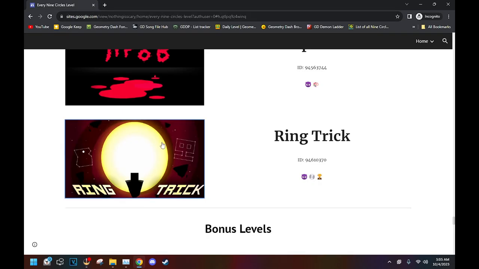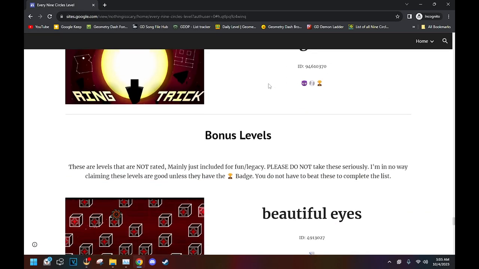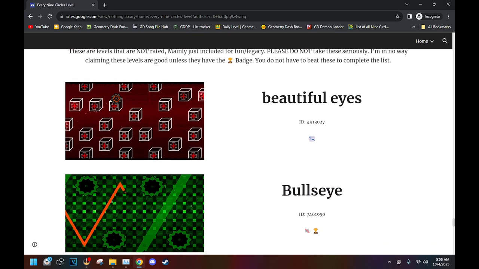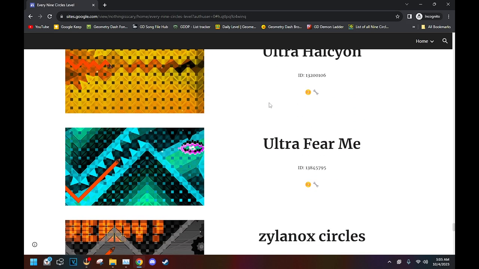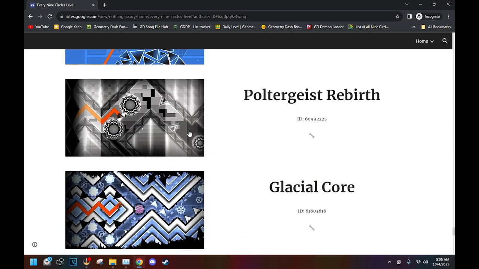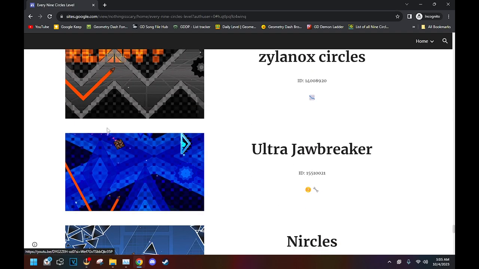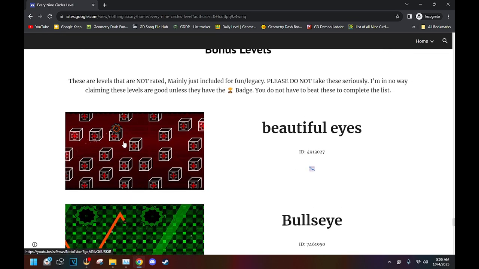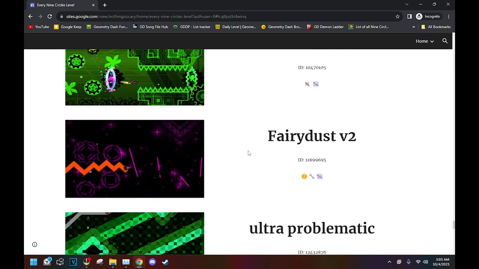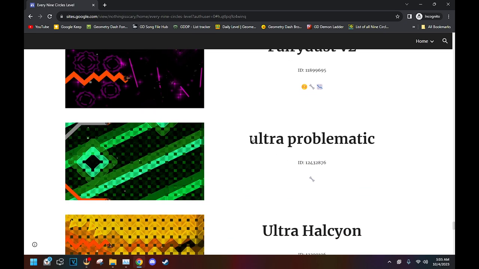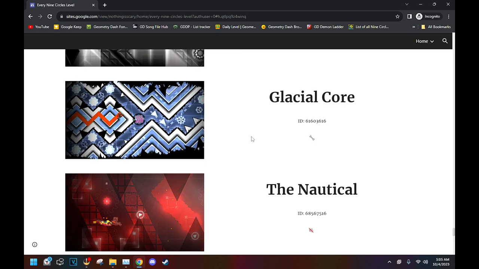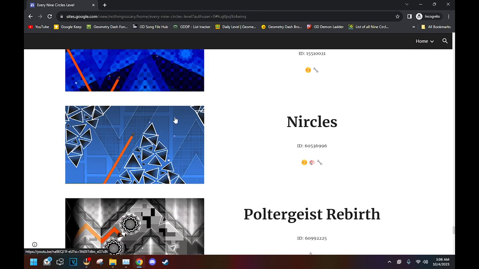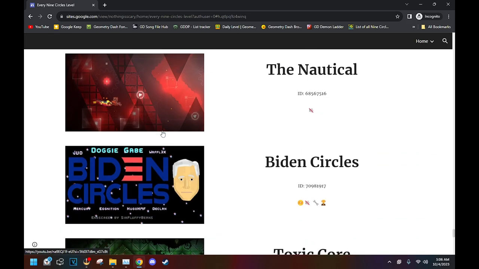So yeah, my showcases are pretty good. So that's another big change. There's also the bonus levels, which has been updated quite a bit. There's quite a few of these now. I have the unrated Ultra Circles levels. There's a couple joke levels, a couple genuinely good levels, and the ones I find the most interesting are stuff like Beautiful Eyes and Fairy Dust V2, which used to be rated and have some interesting history behind them. There's also stuff like Nurkles, which, if you haven't seen it, is a really good level. I highly recommend checking it out.